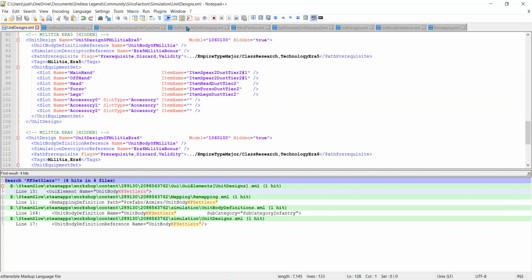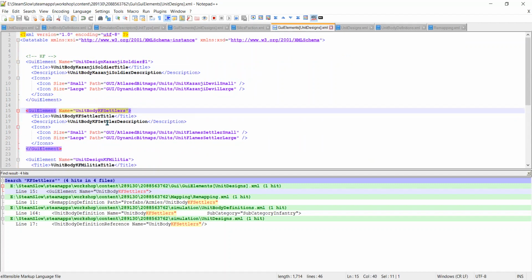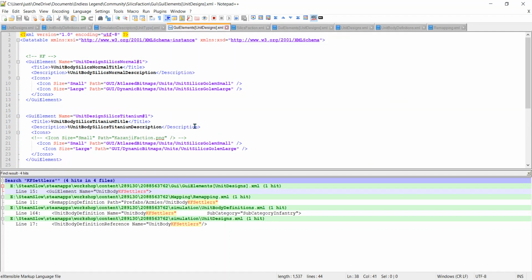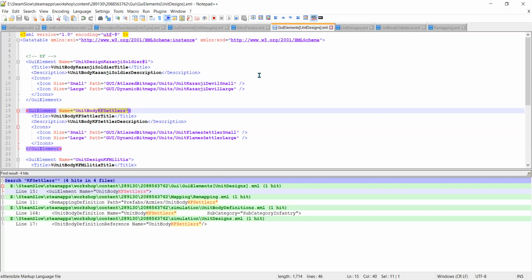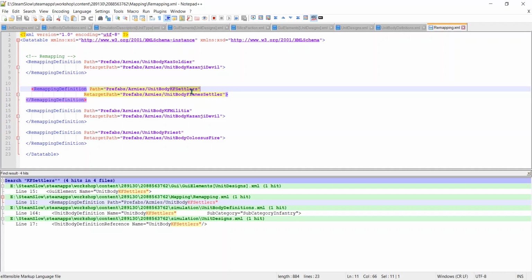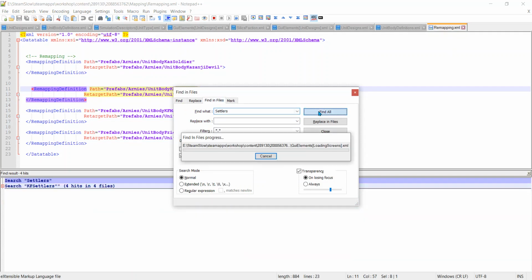So we're gonna do GUI unit design. We're gonna have KF settler, but our thing is going to instead be the SF settler and SF settlers. Okay, so that should be fine. KS settler. Then in remapping, they call in. Oh. Yeah, I think I messed up. Actually, I'm gonna call instead settler because I think. Okay.